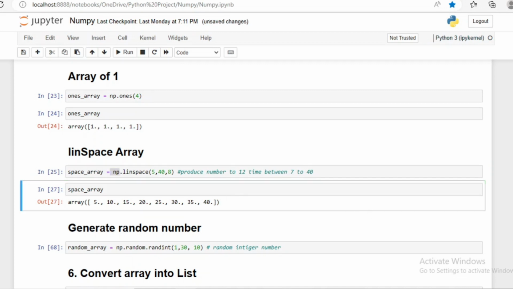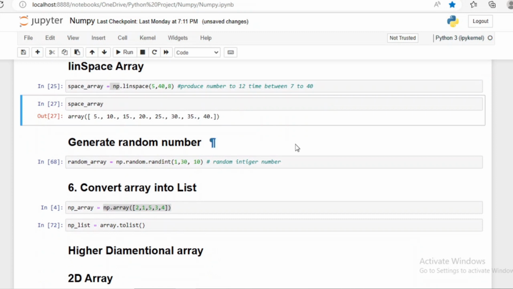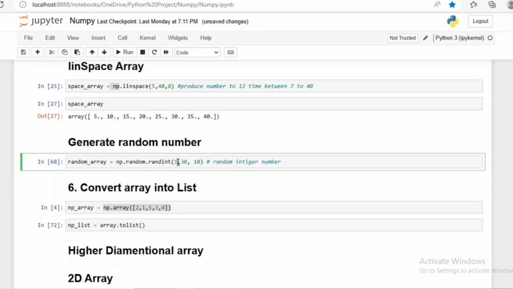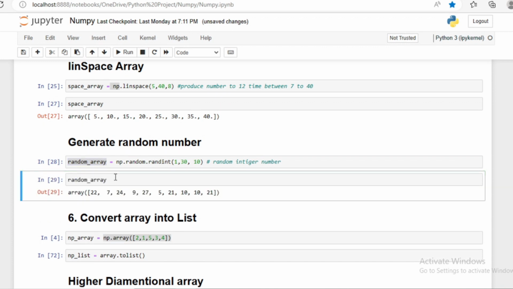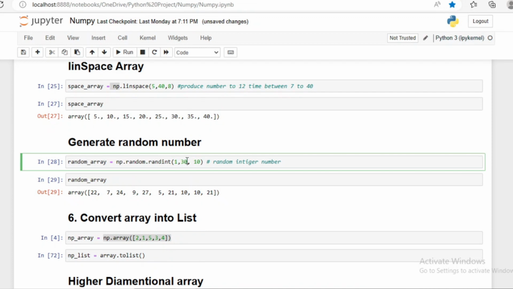Now let's move to another example. If you want to generate random numbers, you can do that with the help of NumPy. How can you do that? These are the keywords: np.random.randint. This is the starting number. I want to generate random numbers from 1 to 30, and I require 10 integer numbers. This is how we can generate random numbers with the help of NumPy. So it has generated 10 random numbers between 1 and 30. We can increase the limit as well.